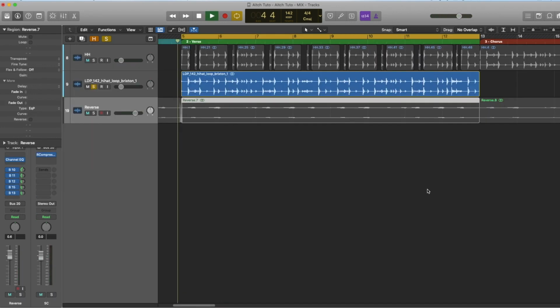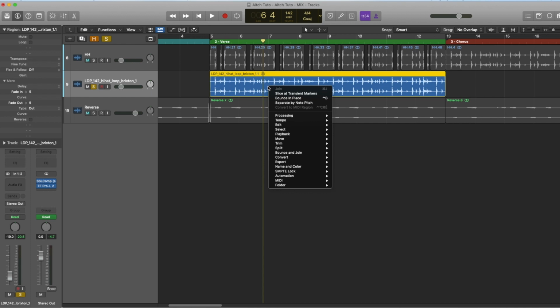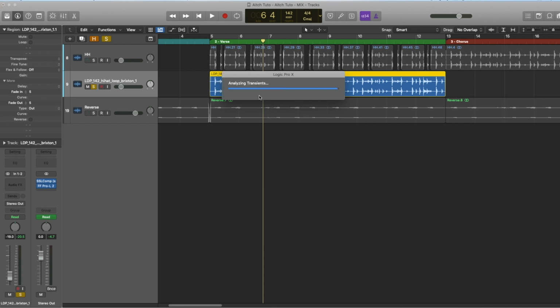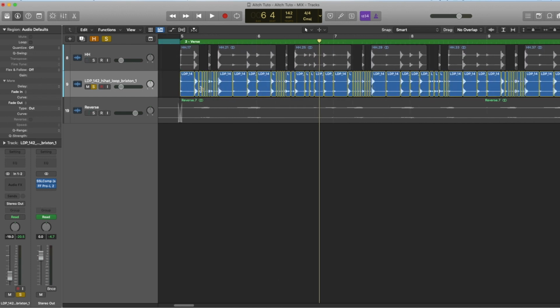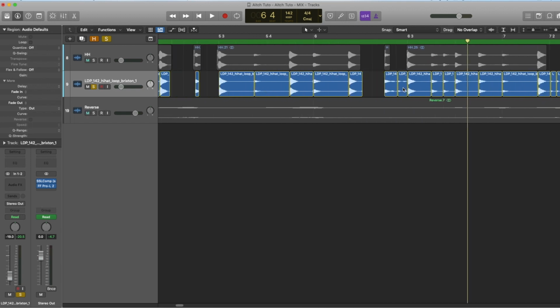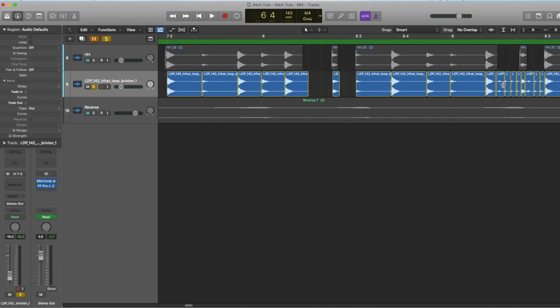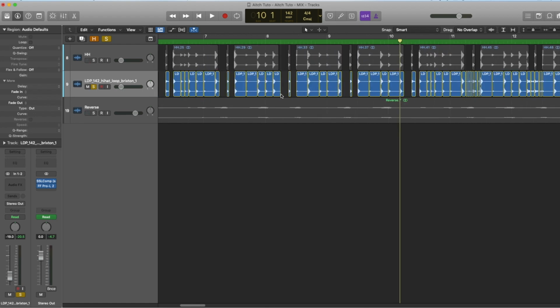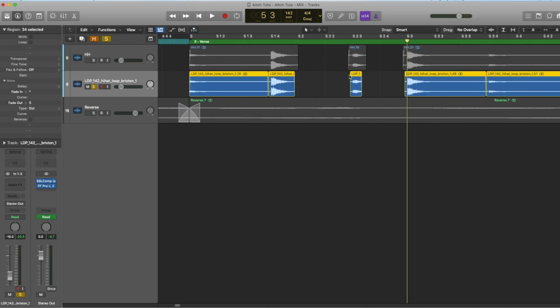We can move on to the drums. So I started with a hi-hats loop, and it sounds like this. Same thing as before, we can right-click, separate at transient markers, and then we can get rid of the hi-hat rolls. So that would be useful for an intro or for the verse, for instance, and then we can have the full loop with the rolls on the chorus, for instance.